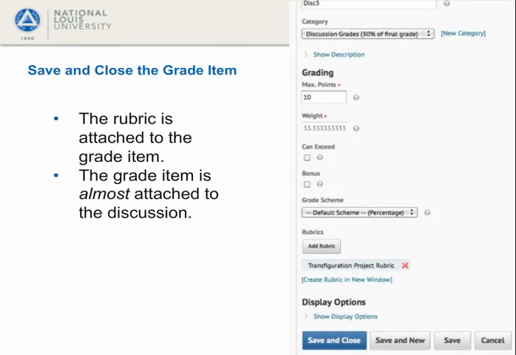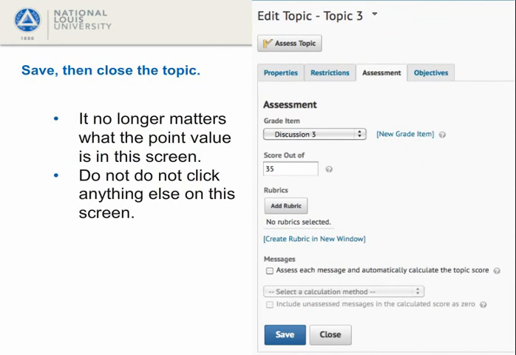The grade item is almost attached to the discussion. Save and close. Do not click anything else on this screen. The grade item now controls the points that will be recorded for this discussion topic. Save, then close the topic.